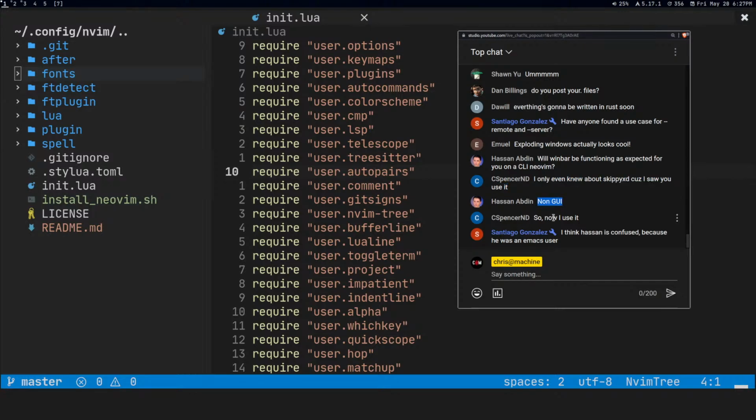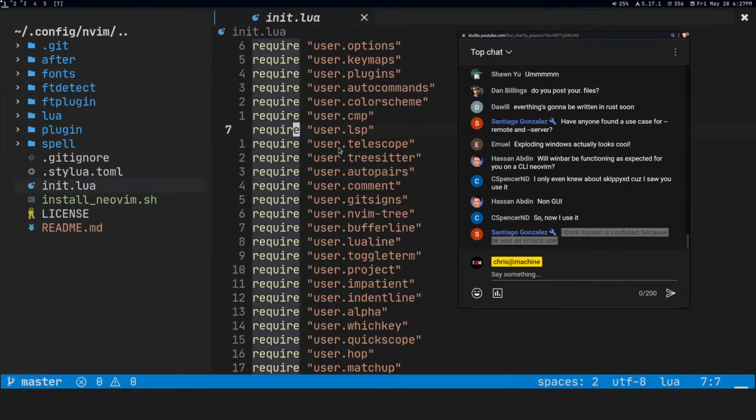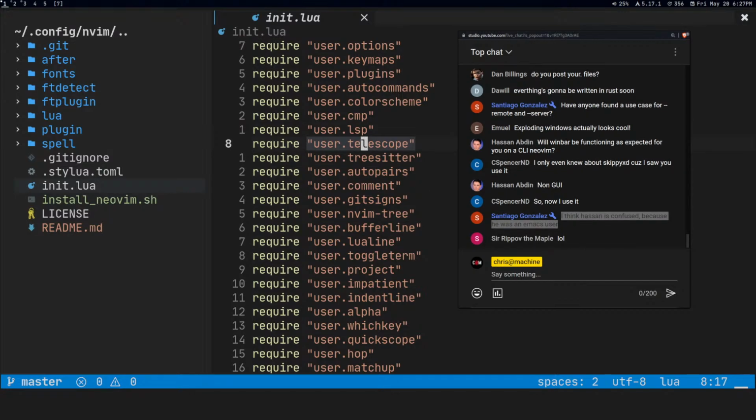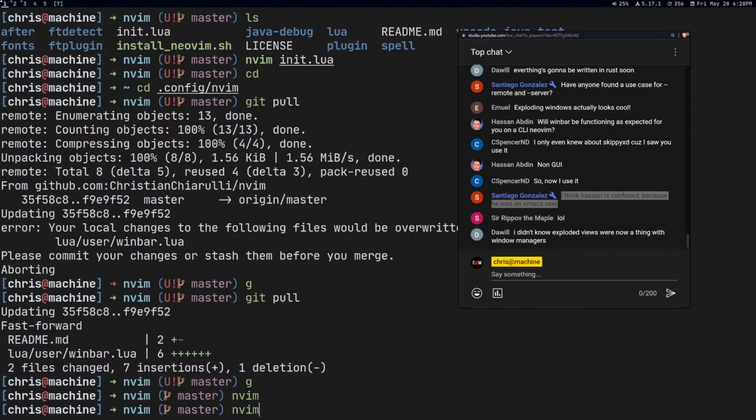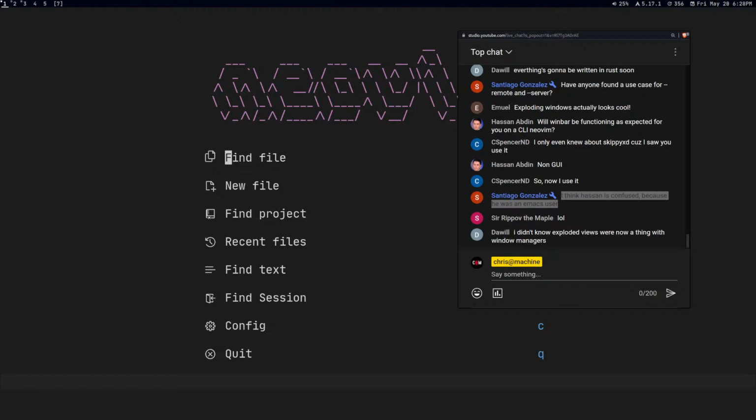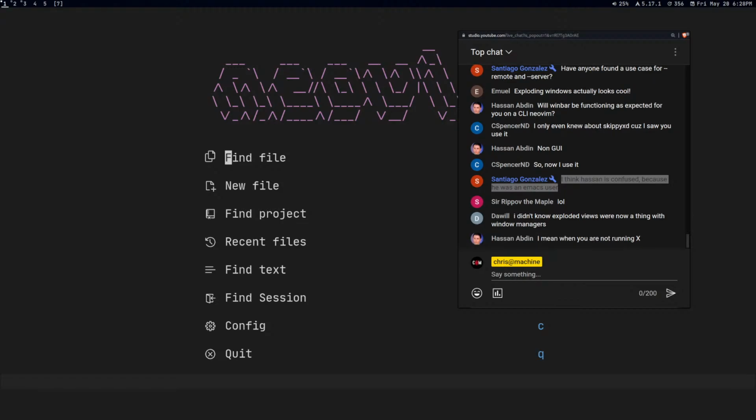Non-GUI. Yeah. Son is confused because you're an Emacs user. Okay. Yeah. Vim doesn't really have this concept of a maintained GUI and CLI version. There are third-party GUIs, but Neovim doesn't have an official GUI client, I guess. I mean, when you're not running X. Yeah, even then it'll work, definitely. As long as you have the right fonts and everything, I can't see why there would be an issue. So yeah, it would work even then.